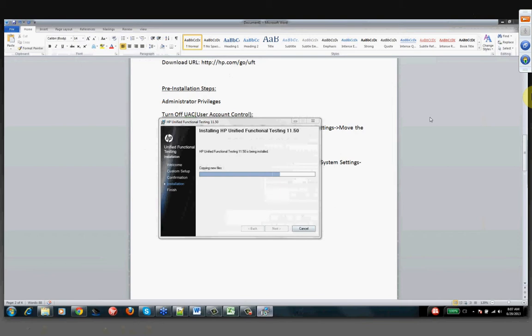Whatever I am showing you guys, you are only going to get a 30 day trial version. Unless you provide the license information, whatever version you install is only going to be a trial version for 30 days.